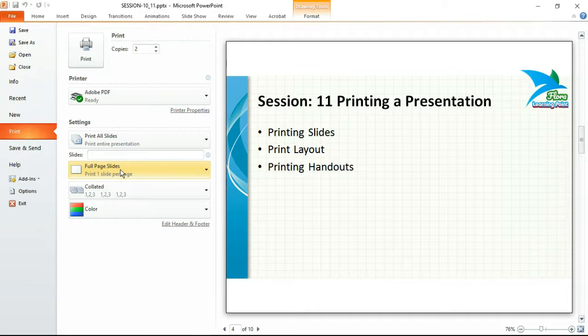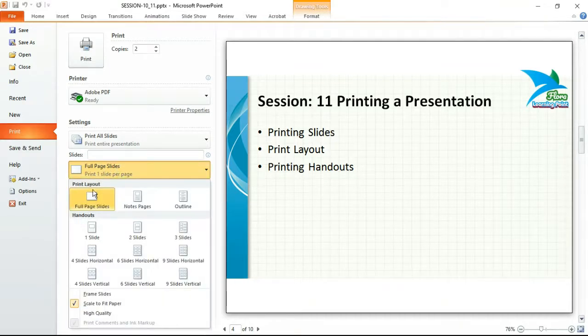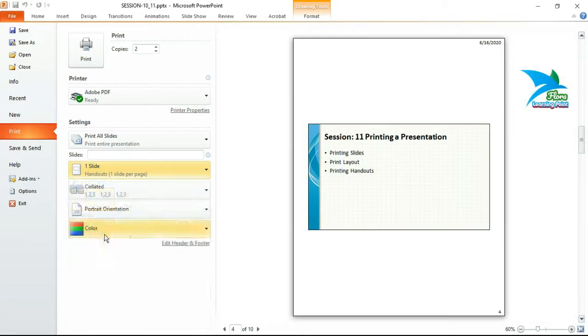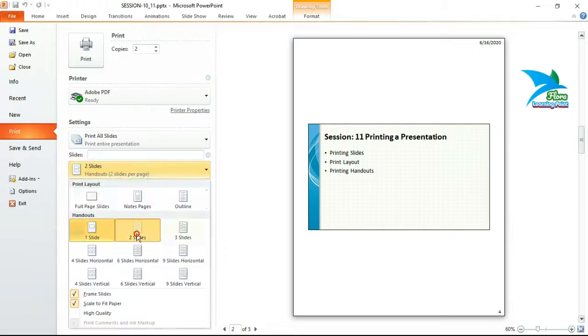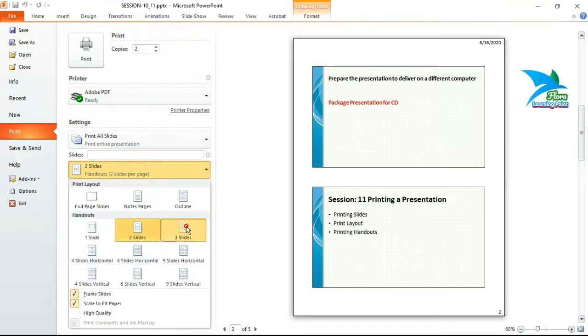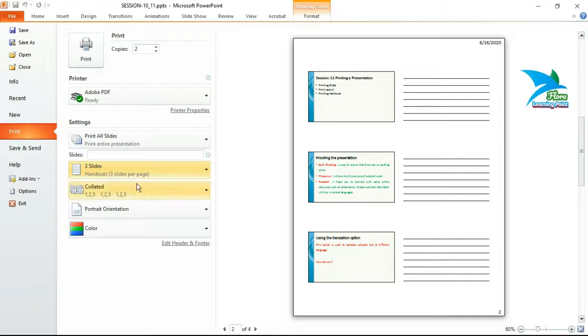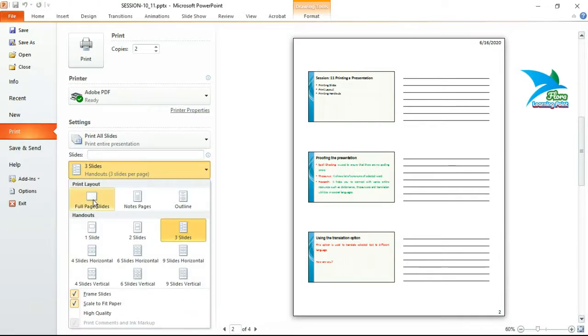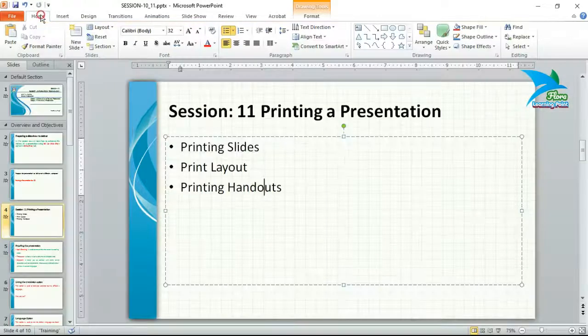Another printing option available in PowerPoint is handouts. The handout option is used to decide how many slides we want to print on a single page. When you click on Full Page Slides, after print layout we have handouts. When you click one, it will print one slide on a single page, two slides on a single page, three slides on a single page with description. So by using this handouts option, you can decide how many slides you want to print on a single page. So that is all about the current session.